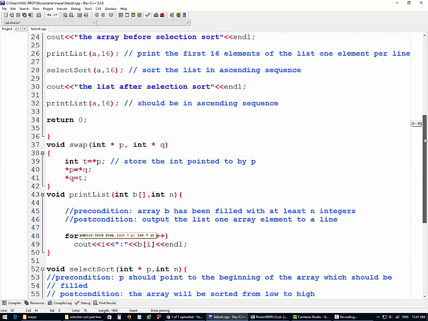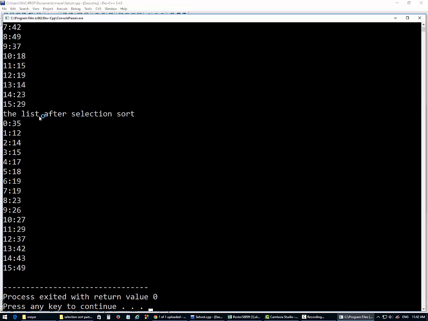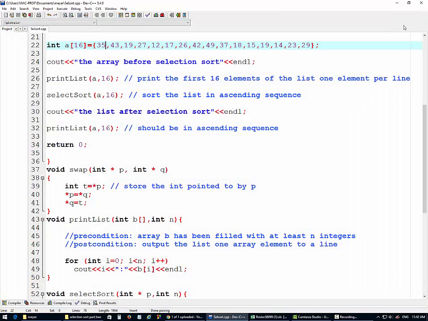Let's change that 12. This is called debugging. Let's just change the 12 with the 35. And I bet you it does not work now. I think 35 will appear as the smallest. Yep, 35 appears as the smallest, but the good news is the rest of the array is sorted. So we're getting closer. Close, but no cigar. So let's fix it for real.